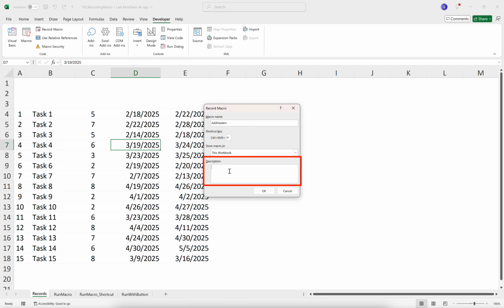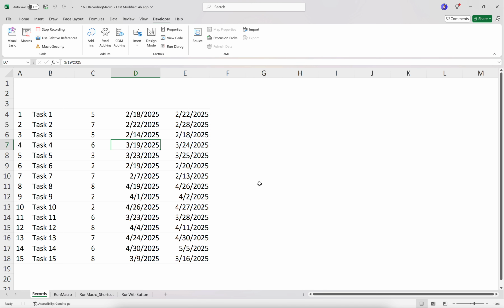Lastly, description. Provide a brief description of the macro. Here, I'll write, "This macro automatically adds headers to the worksheet." Now, click OK, and Excel has started recording every action we perform on the worksheet.